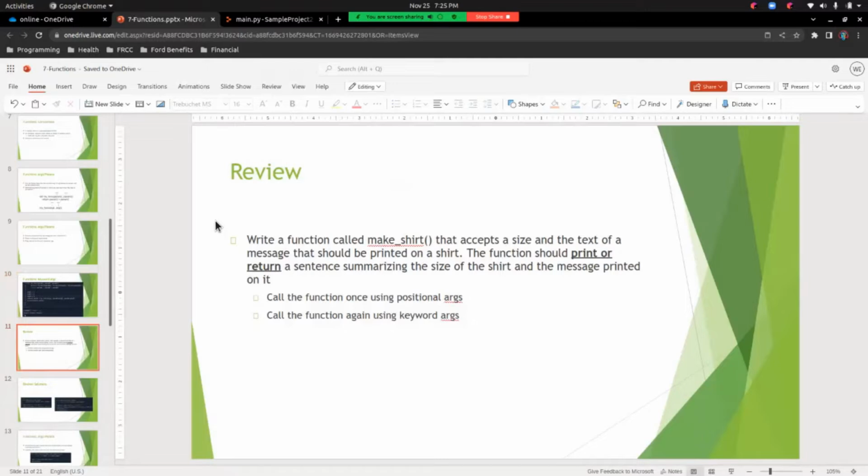So let's go ahead and do this review activity. Write a function called makeshirt that accepts a size and the text of a message that should be printed on a shirt. The function should print or return a sentence summarizing the size of the shirt and the message printed on it. Call the function once using positional args and call the function again using keyword args. So go ahead and pause the video and take a stab at doing this program.